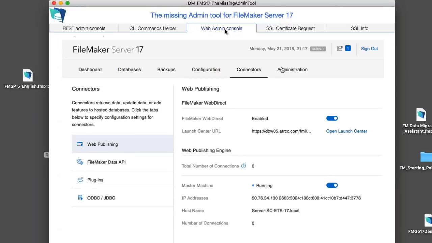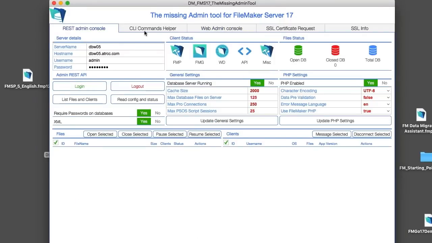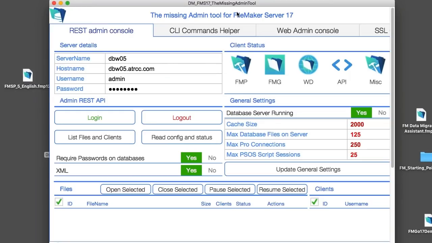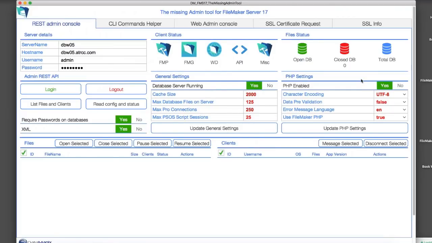That's why I like it. At the top is the new Admin API part of it, and you can see all the things I can change here. It allows you to enable and disable PHP custom web publishing, which is in the product. Now, strategically, FileMaker has implemented a new way of getting data out of it.